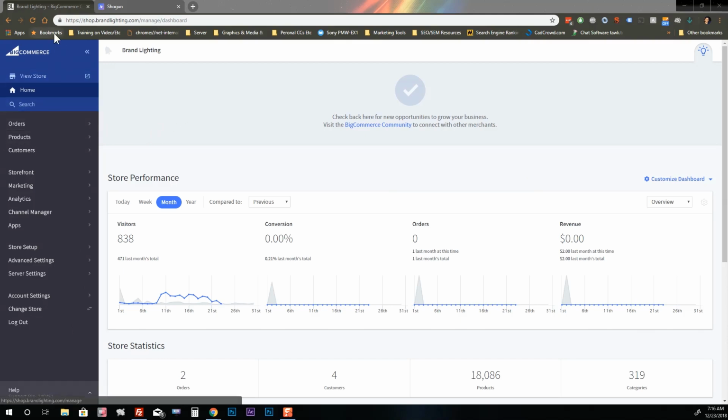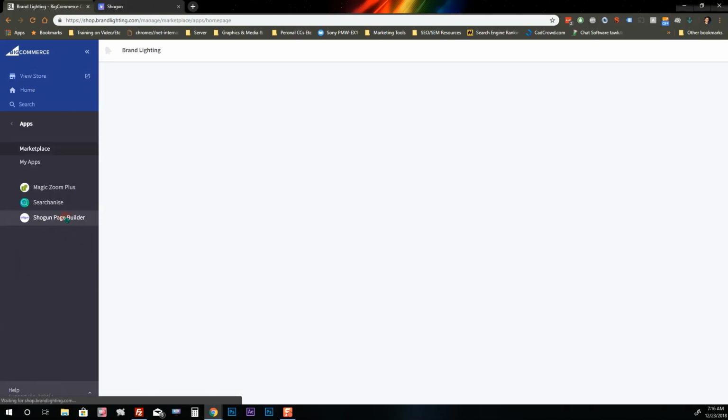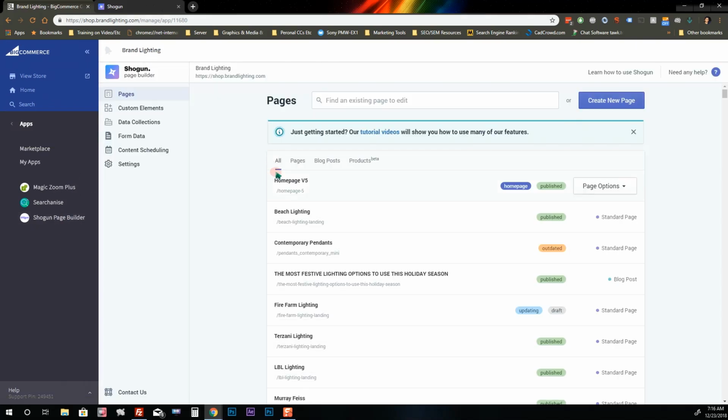You can find it on the back end at shop.brandlighting.manage. Once you log in, you will also be able to log directly into the app, and I'll show you how to do that in a second. It'll open up more of a full screen, I guess, but it's up to you, really. So go to Apps and Shogun Page Builder. Might take a second to load here, but otherwise it's pretty fast.